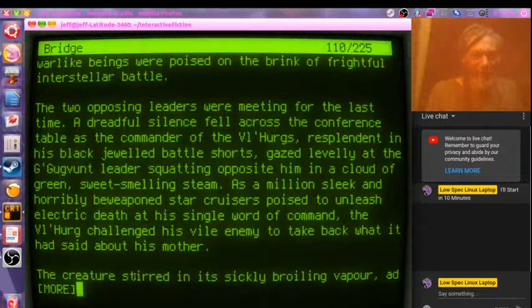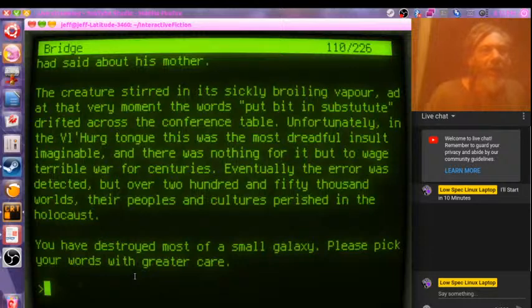The creature stirred in its sickly broiling vapor. Had said about his mother. Oh, and at that very moment, the words put bit in substitute drifted across the conference table. Unfortunately, in the Vl'Hurg tongue, this was the most dreadful insult imaginable, and there was nothing for it but to wage terrible war for centuries. Eventually, the error was detected, but over 250,000 worlds, their peoples and cultures perished in the Holocaust. You have destroyed most of a small galaxy. Please pick your words with greater care.